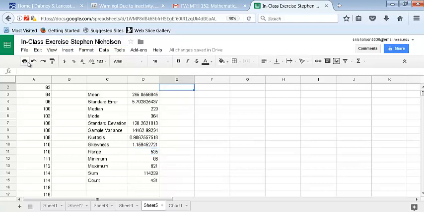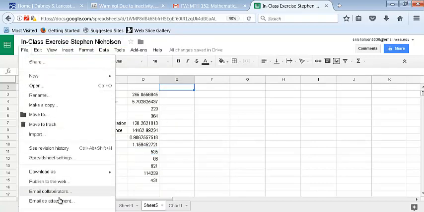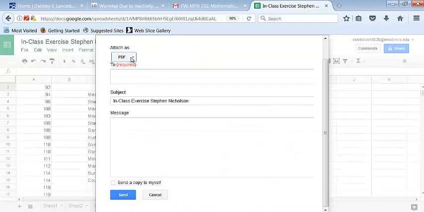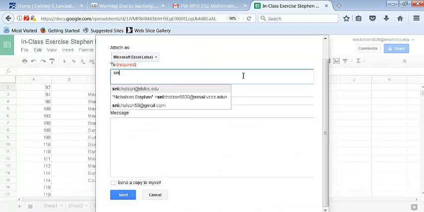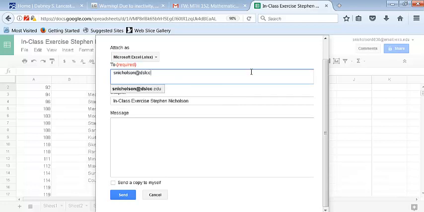Okay, so go to File, Emails and Attachment, pick Excel, put my email address in, which is snicholson@dslcc.edu. It'll say in-class exercise, your name. You don't need to put a message, and you could send a copy to yourself if you wanted to see it, and then you push send.